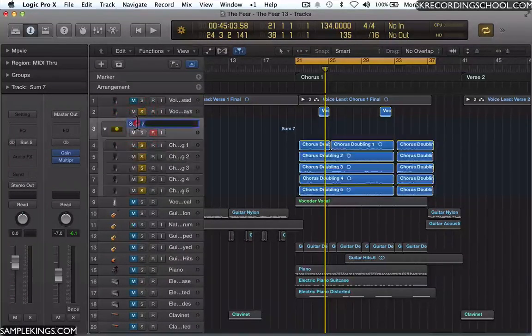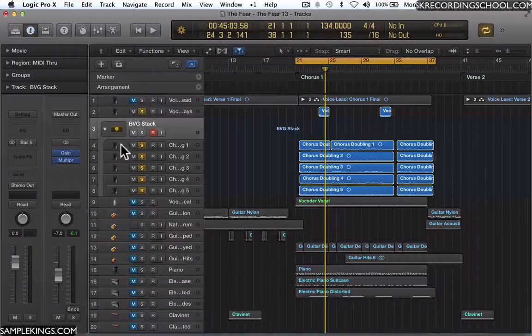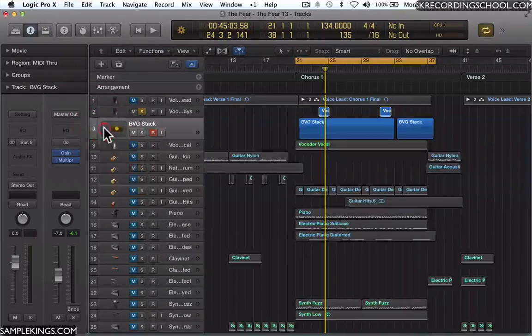I'll go back to here. You can even name it. I'm going to name it and call it background, BVG. I'll call it stack. Right. And bam, we got it. And it's a background stack track. Now it unfolds and it folds back up. So they're all going to be there.